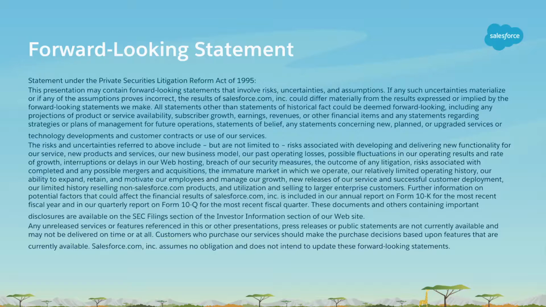Beautiful slide. I'm sure you've seen this, but we are a publicly traded company, so please make your buying decisions only on products that we have commercially available today.